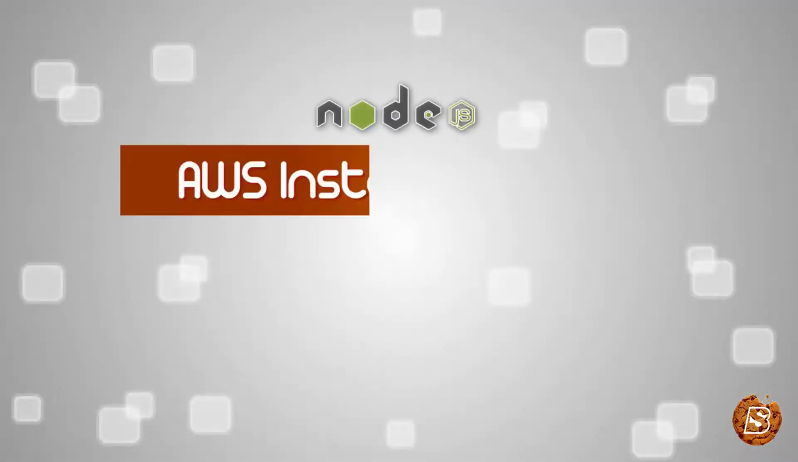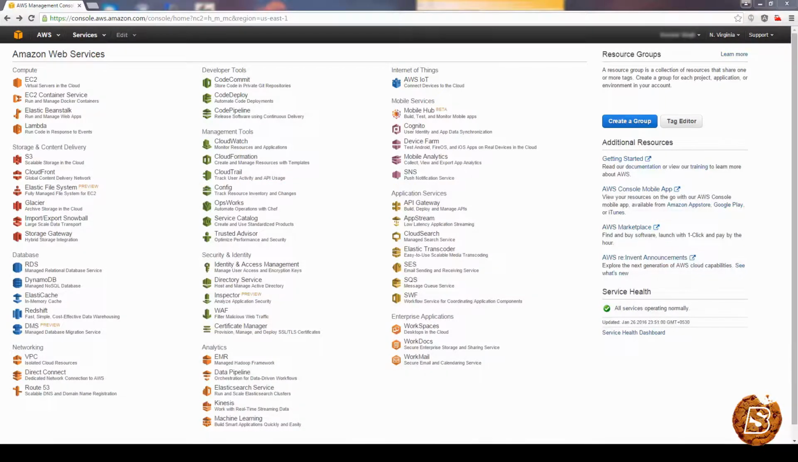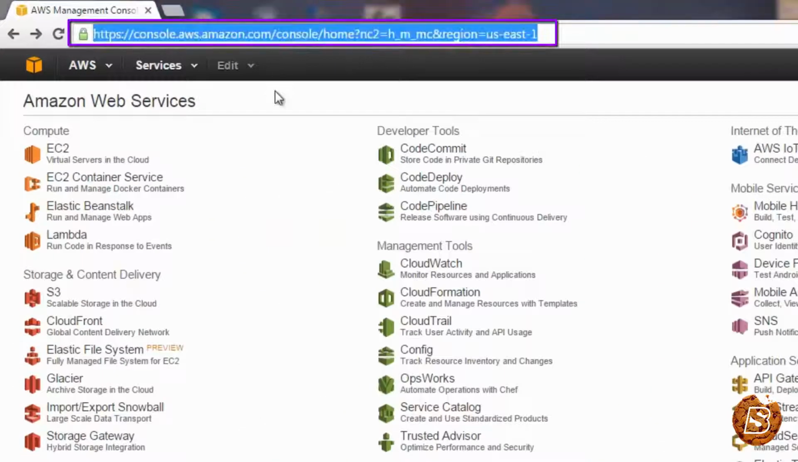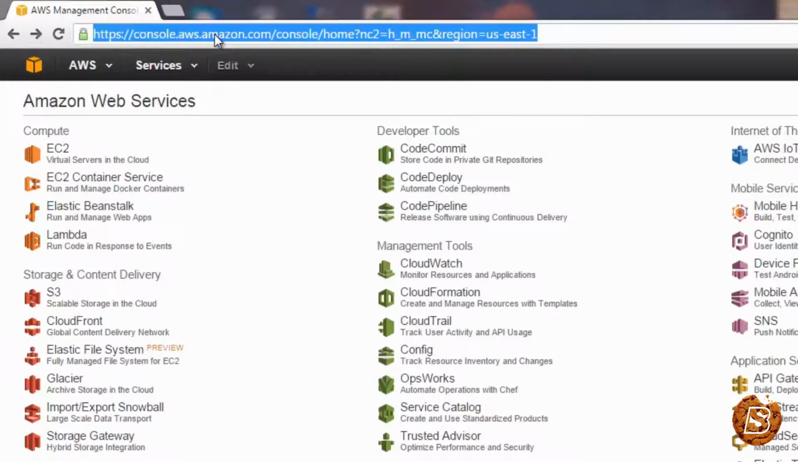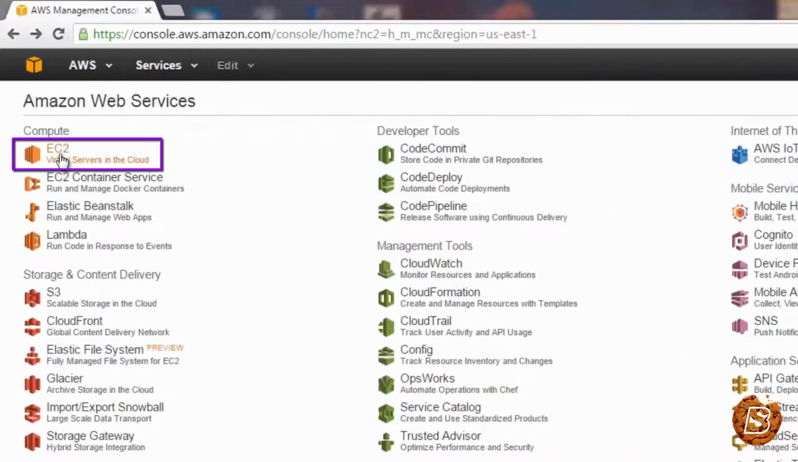In this lecture, we'll be taking a look at how we can install Node on Amazon EC2 instance. For this, first of all, we need to visit this URL, console.aws.amazon.com. And here, we need to create our account. Once your account is created, you will be able to log in using that account. And then you need to click on this EC2 link that we have.